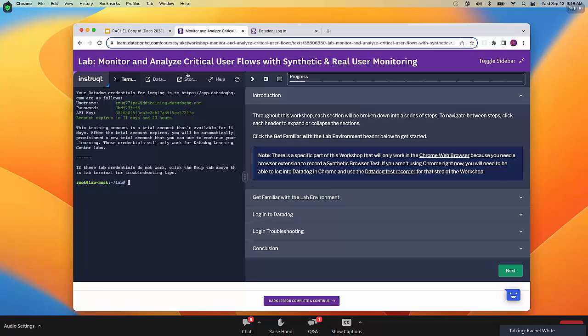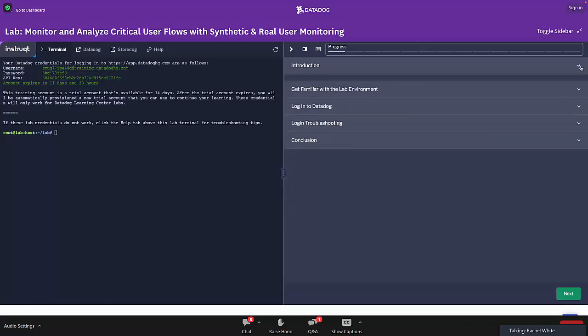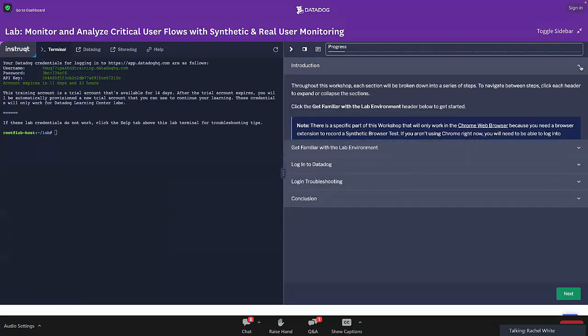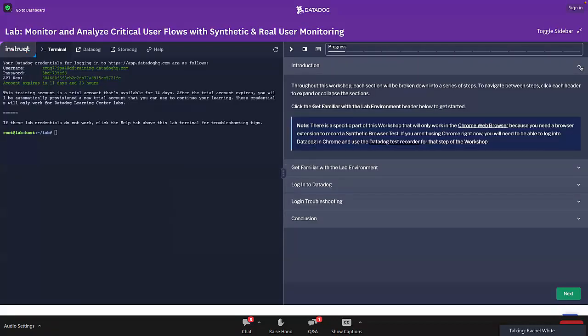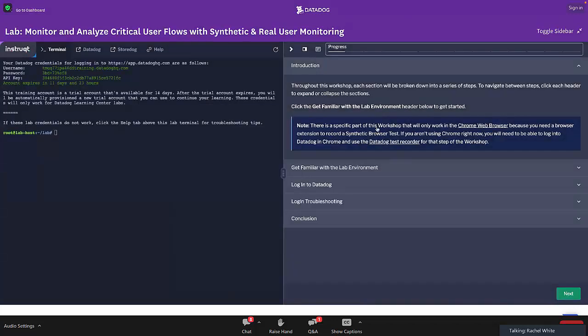So yeah, let me make this a little bit bigger. All right. So like I said, throughout this workshop, all of the sections will be broken down into a series of steps. You can navigate through them by clicking on the header here. If we get too far ahead and you can't figure out where we are, you're able to see the progress through this bar right here. And as you advance, you're able to move more through the sections.